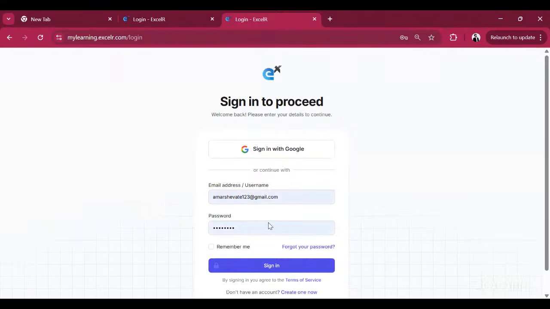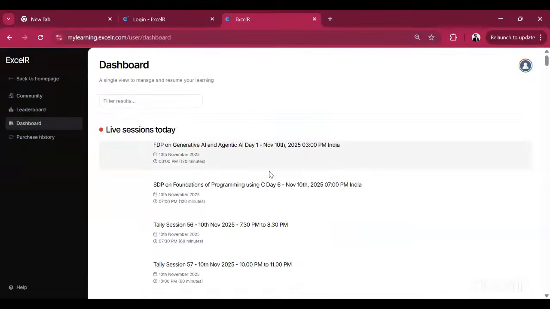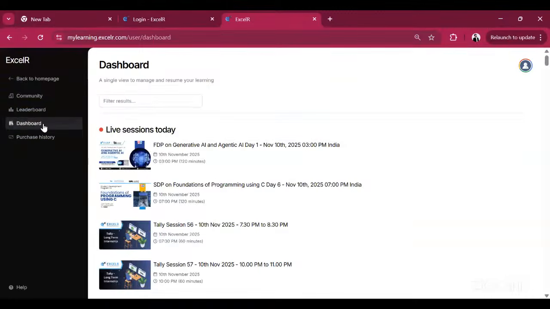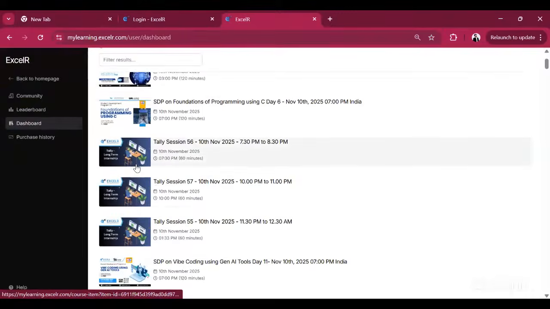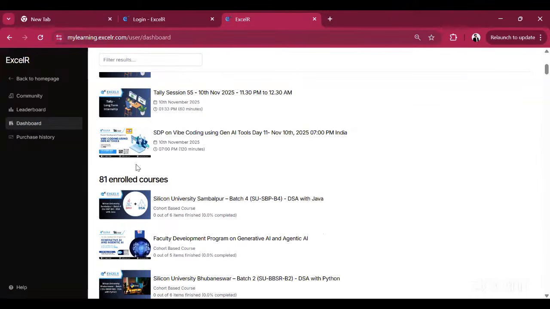We already gave you the username and password in your email, so you can utilize that. If you are a second-time or third-time user of XLR SDP programs, you can use the forgot your password option, reset your password, and sign in to the LMS portal. Once you sign in, make sure that you are on the dashboard, where you can search for that particular program.